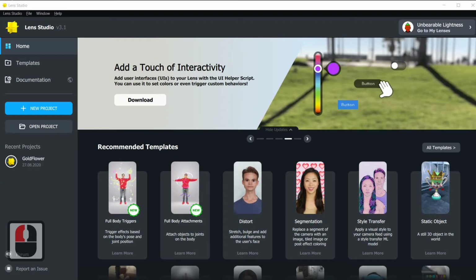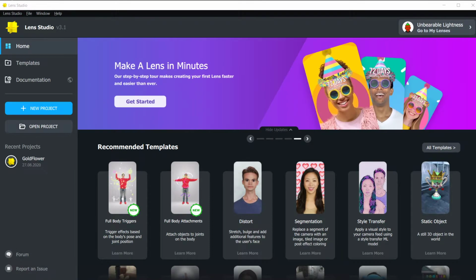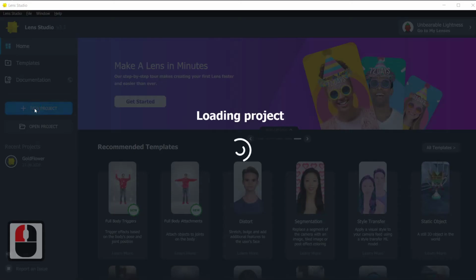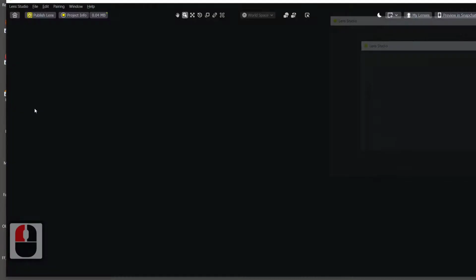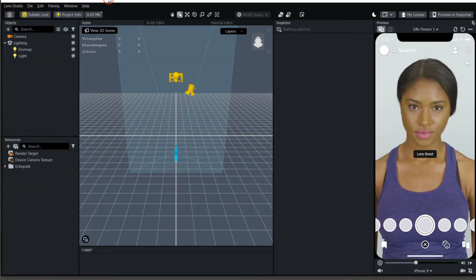Alright, so I'm back again at Lens Studio. What I'm going to do now is get the simple head FBX file that I just created in Blender and import it into Lens Studio. So I'm going to start by simply creating a new project. I'm going to start with a clean project. I'm going to try and make this as straightforward as possible.